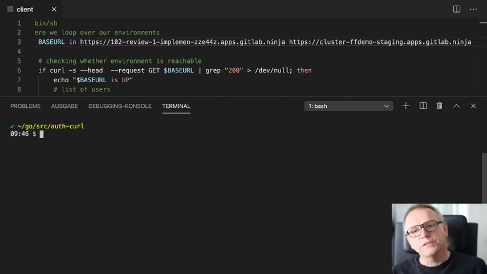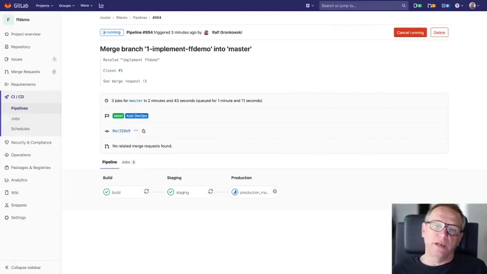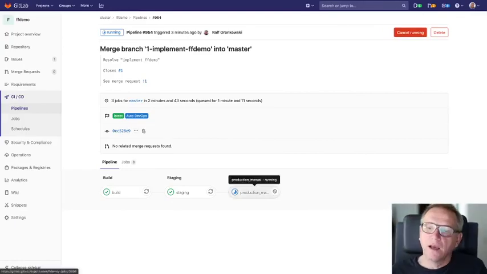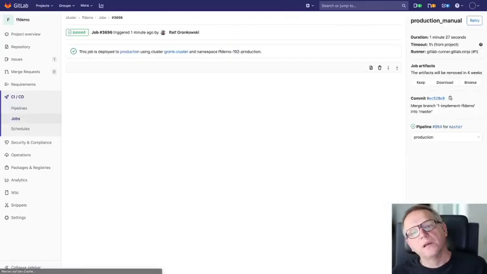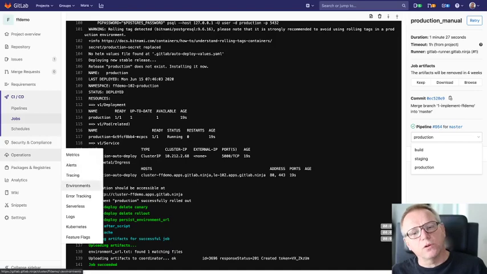So let's head back to GitLab and see how the deployment to production is actually going. The pipeline is running. The deployment job, oh well, it's done. So that's pretty cool. So let's check that out in operation environments.